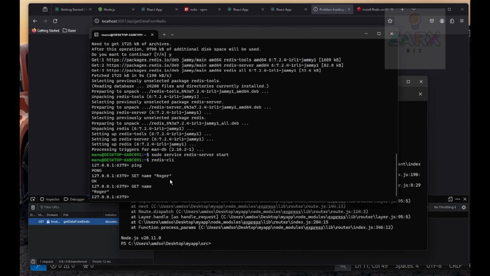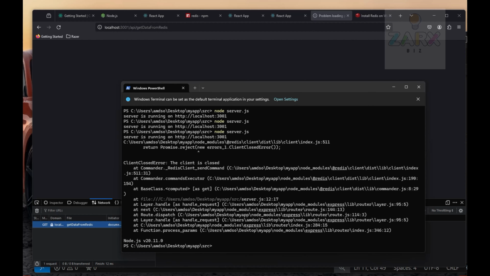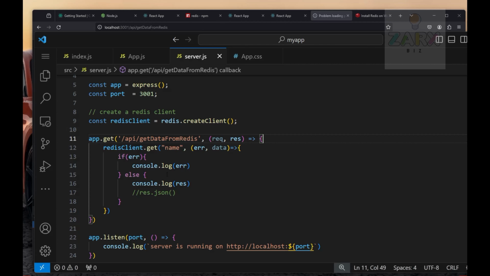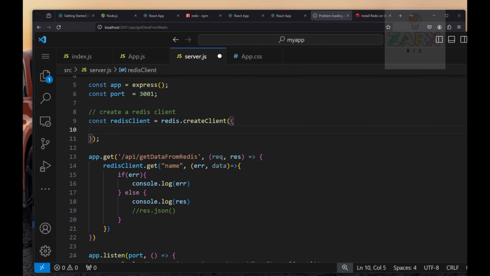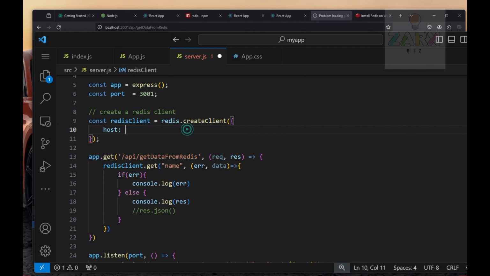We need to make it talk to this Ubuntu, and to make it talk, we cannot get the error. So we go to where we say create client. Here we need to pass some configuration. First is going to be host, which in our case, if I go to here, this is our host. So I'm going to pick this and see if it works for us.